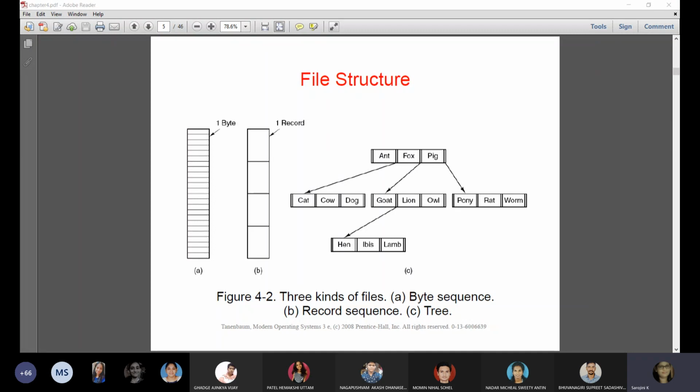This is the structure of the file. The records will be fixed in size. The internal structure of each and every record may vary.